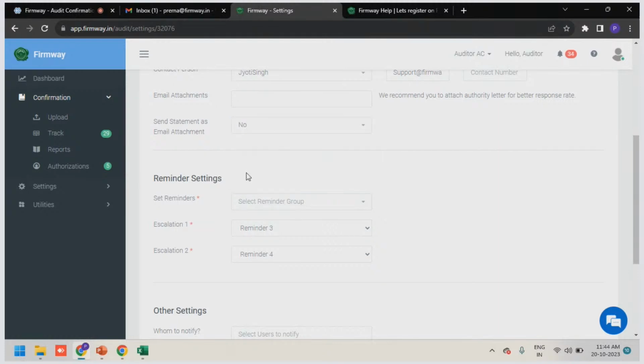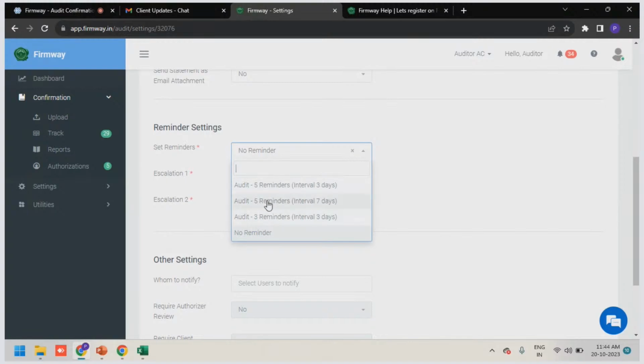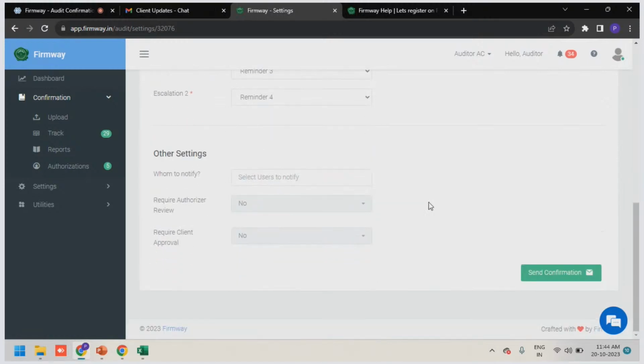Then we have the automated follow-ups, that is the reminders. We'll click on the reminders. As I say, I don't want any reminders for this. But apart from that, we have 3 schedules to set the reminders: 5 reminders in 3 days, 5 reminders in 7 days, 3 reminders in 3 days. As I told you, I'm not involving anyone. But in case I am involving my senior management, that is the maker checker control, I will get the require authorizer review. I'll get the names of my seniors in here, and in the drop down I will select one, and the confirmation email will go to them.